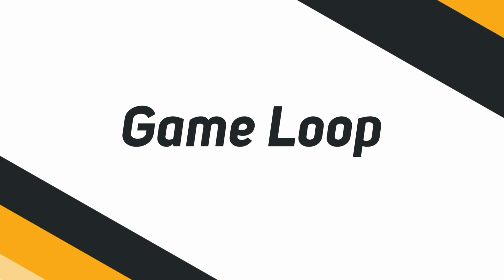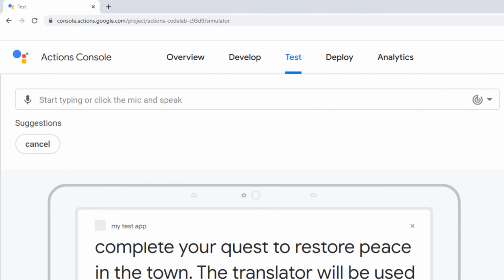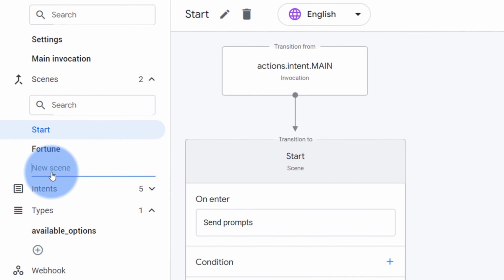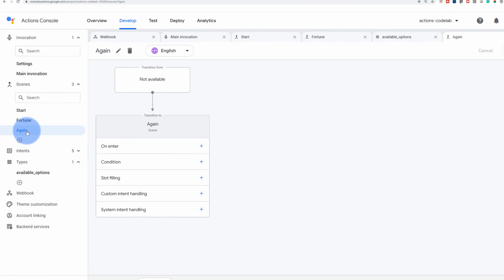Let us now learn how to add a game loop. Let's configure our action so that the user can select another option and hear a different fortune after making a selection. This change is similar to a "Do you want to play again?" message at the end of a game.